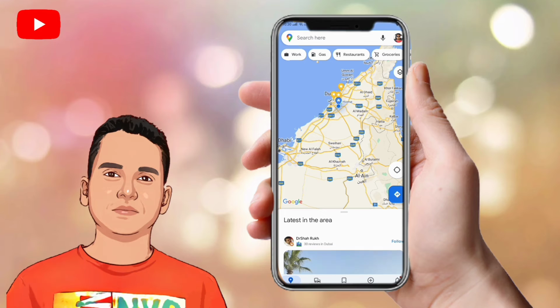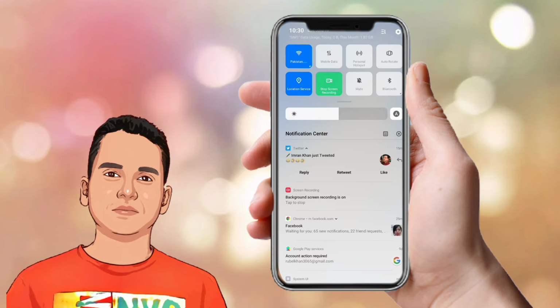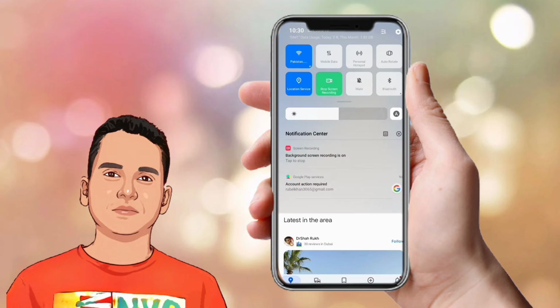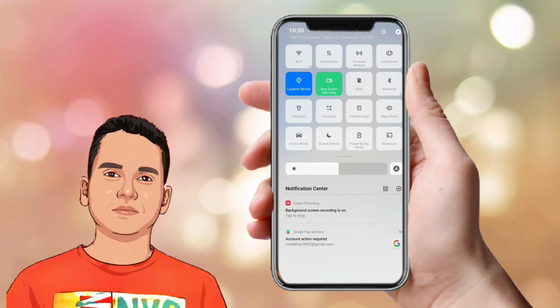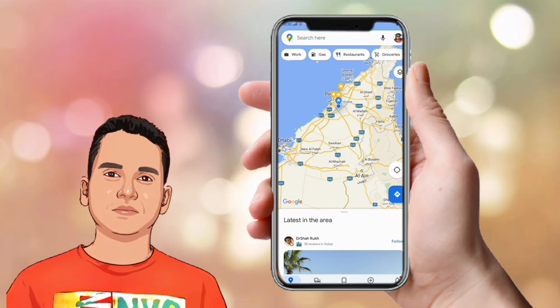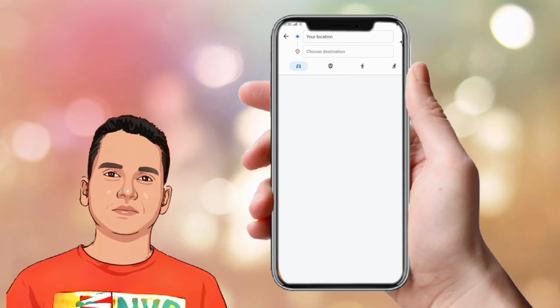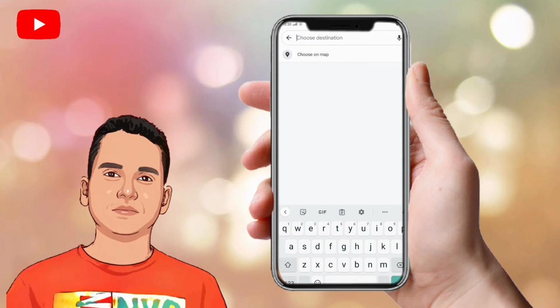So guys, after downloading we will check whether it's working or not working offline. I will close the Wi-Fi, and you can already see the mobile data is closed. So now we will check whether it's working or not. I will just search, I want to go somewhere, for example, I want to go to Al Qusais.